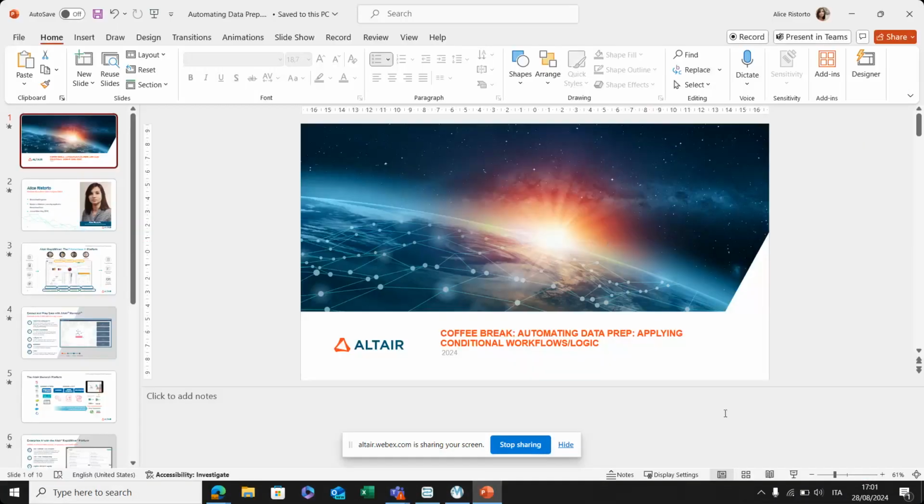The topic of the day is how to automate data prep and how to apply conditional workflows and logic.